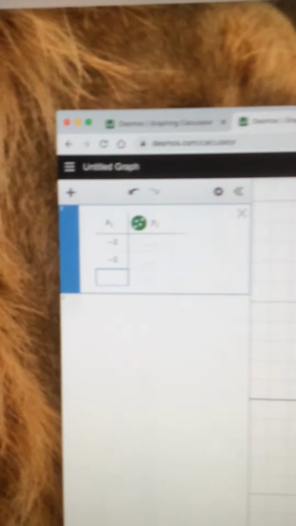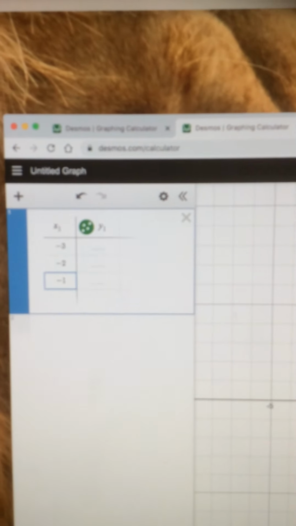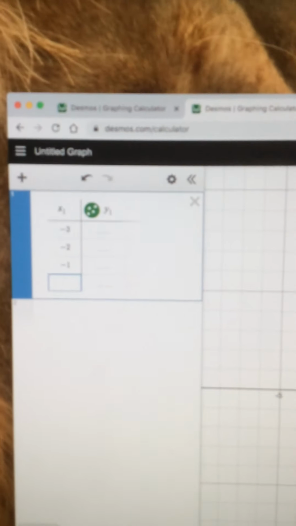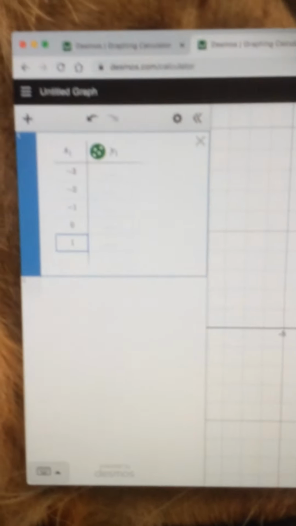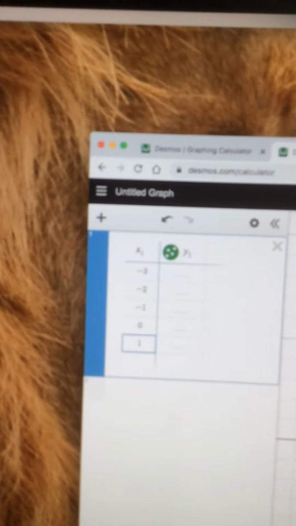And I'm going to type in -1. And then the arrow down button. Then I'm going to press 0. And I'm going to press 1. So you can see, right? My x values, -3, -2, -1, 0, 1, they all match. Now my job is to type in the y values.